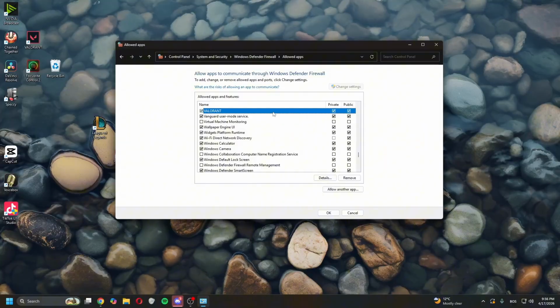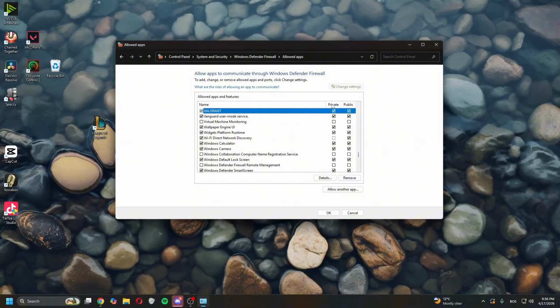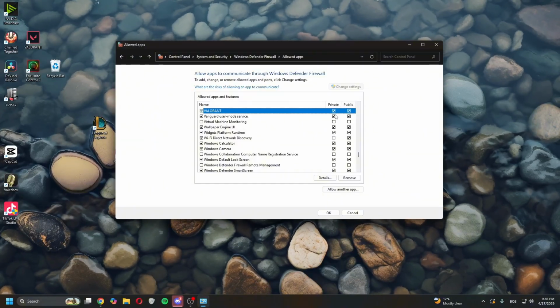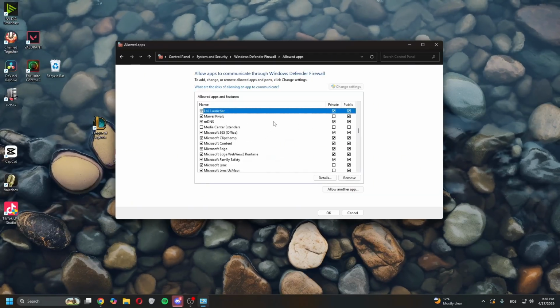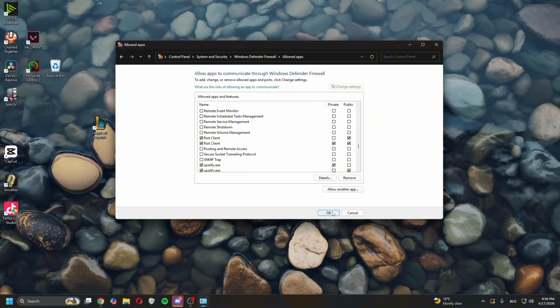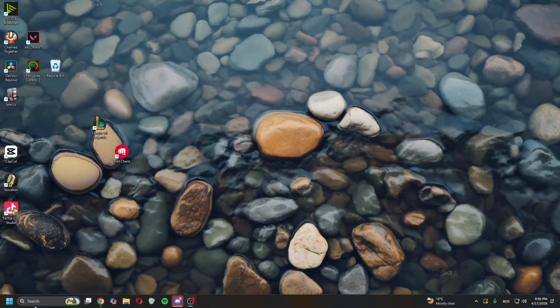And now you want to find it on the list, Vanguard user mode, and you want to make sure that it has ticked for both public and private. Same for League Launcher and for Riot Client. After you've done that, you want to exit out of this.